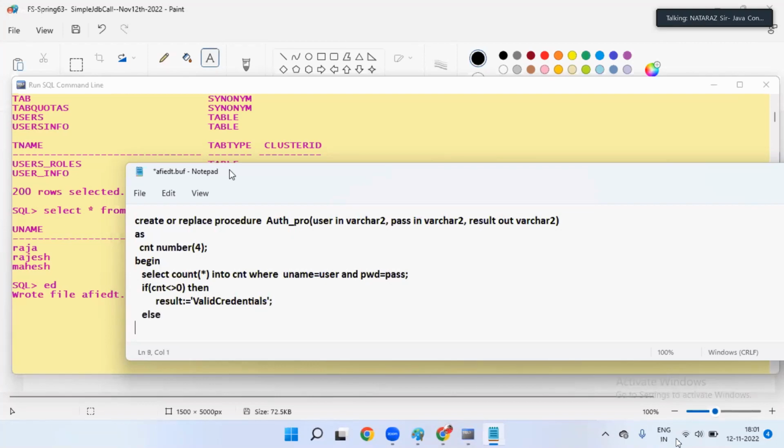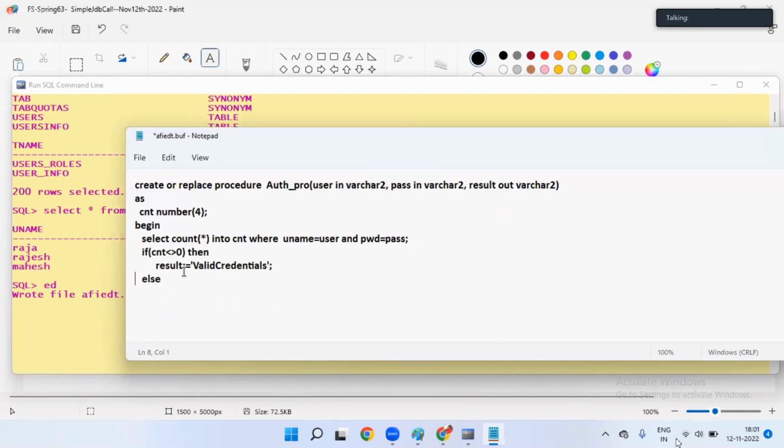Else, result colon equal to invalid credentials. Then what is this? End if semicolon. Understanding my statement? Valid credentials. Here is what? Invalid credential. Return type is not required. Procedure does not return a value. Function returns a value.